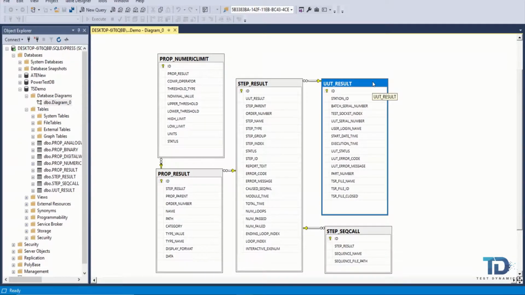We log the result of every unit that was tested. So we've got the station where it was tested, the user that did the testing, and the final result, part number, and so on. For every step that ran, we have the result of the step, the name of the step, and the index of the step. This is directly connected to the UUT result table, so we can look up steps by unit under test. Each step has a bunch of properties, so these include things like the actual reading and certain other settings. And then we can also look up our limits and which sequences were called.